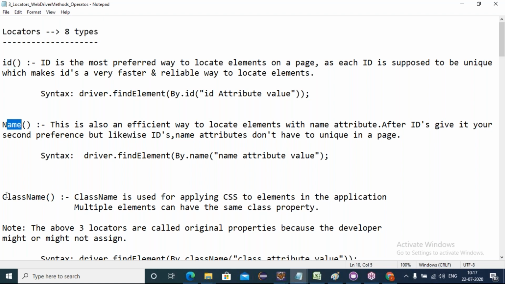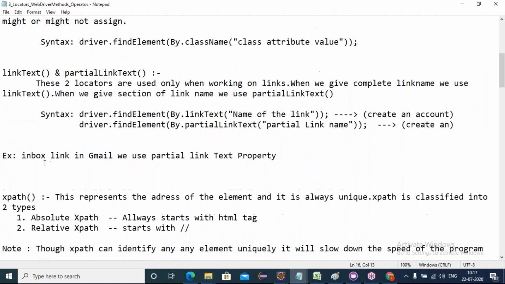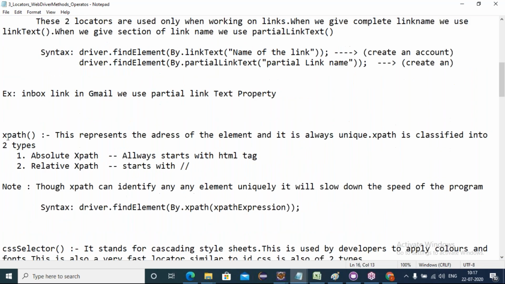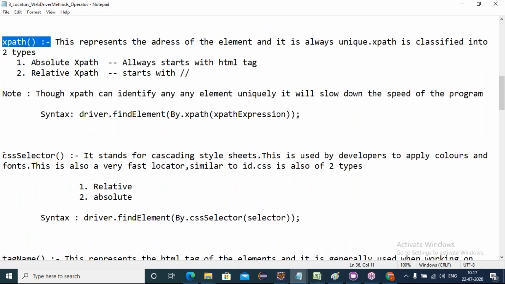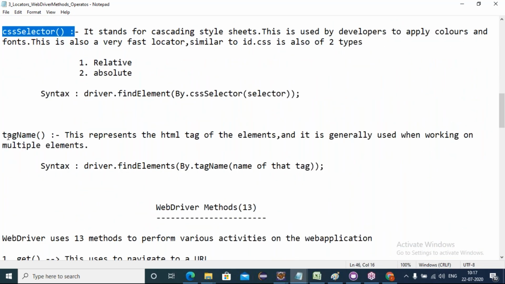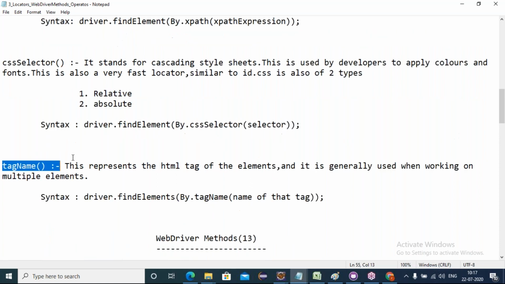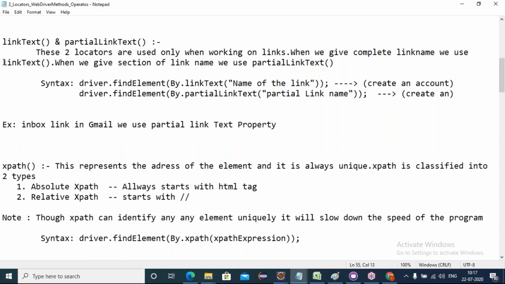See friends, totally we have 8 types of locators: ID, name, class name, XPath, CSS selector, tag name, and link text and partial link text.